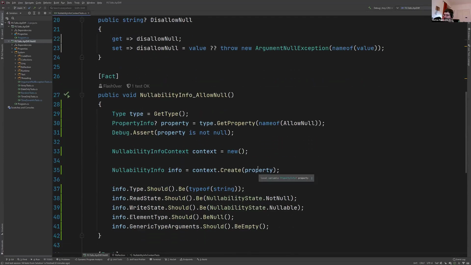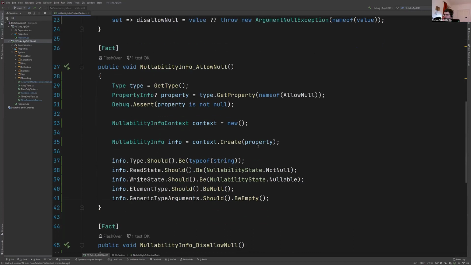But with the new nullability info context, it's very simple. We spawn a new nullability info context, which we can keep around as long as we want to keep this information cached. Then from this context, with the property that we get via reflection, we create a new nullability info. Then we can ask questions about this nullability info.